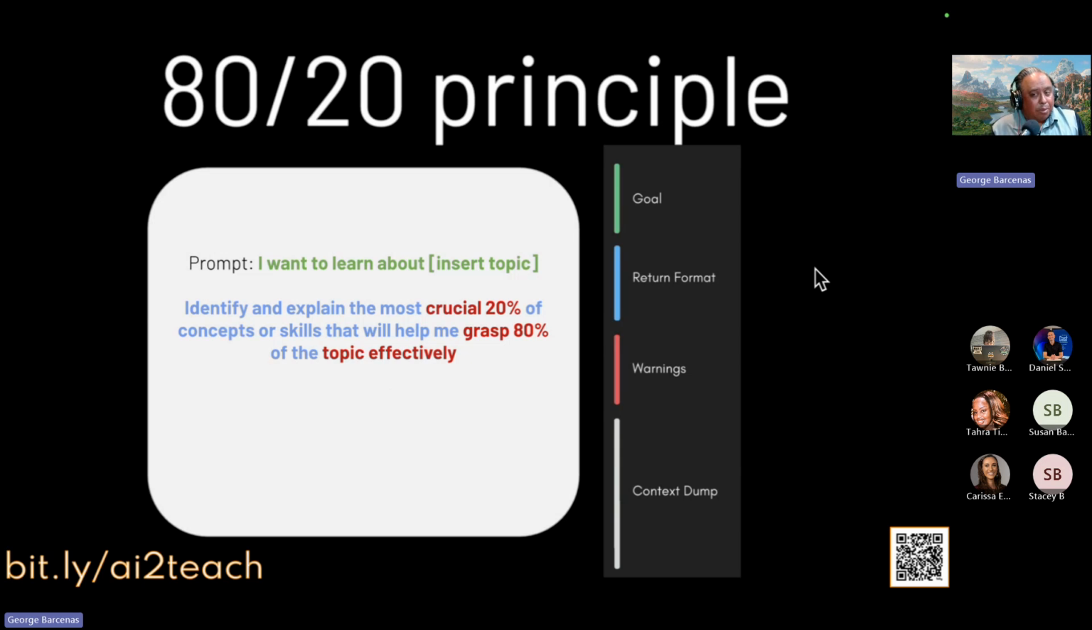I want to learn about blank. Insert your topic. Identify and explain the most crucial 20% of the concepts or skills that will help me grasp 20% will help me grasp the 80% of the topic effectively. When I heard the podcast, I was like, this is a little wordy for me. But what I'm going to encourage you right now is I would say if you want to see the power of AI, try this out.